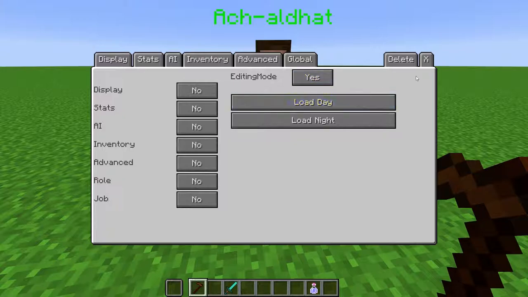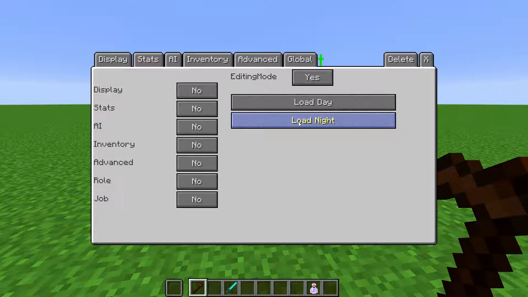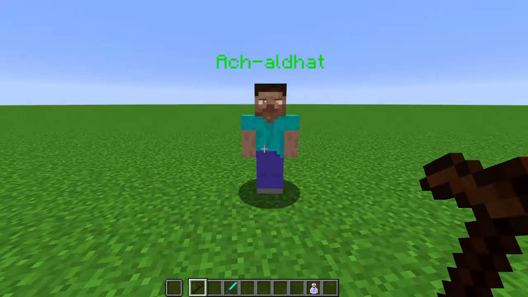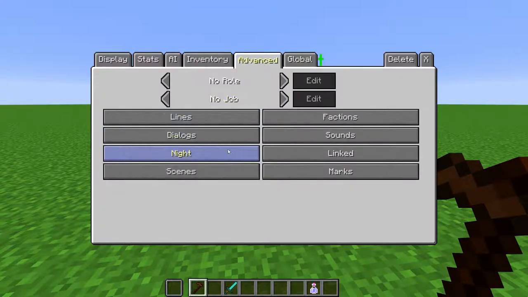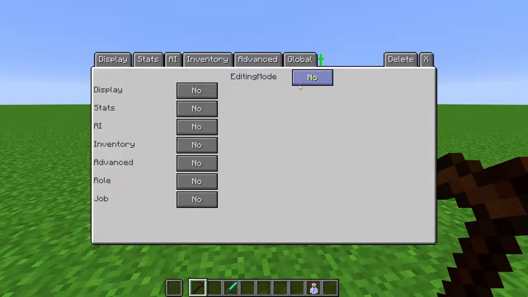Then, you can choose to load the day version of the NPC, or the night version of the NPC. When you click load day or night, make sure to exit out of the NPC menu, then enter back in again. Sometimes the mod doesn't register when you load day or night. Then, make your changes through the NPC. Toggle editing mode to no to make the NPC switch automatically.